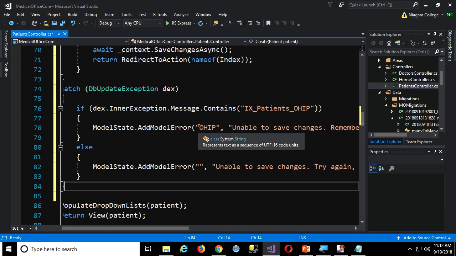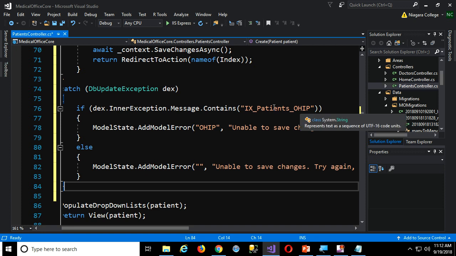This first argument, well, that's kind of the same idea we talked about a minute ago. Whenever we add these model errors, we can specify what element it belongs to so that it will appear right beside it on the screen. Okay. How do I know the message? Like IX, patience? It was on the screen a minute ago. I made note of it. Remember, when we caused the error by duplicating Fred Flintstone's.